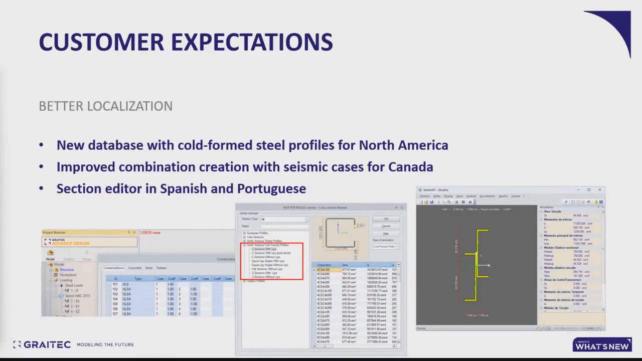There are also many smaller improvements that are intended to make Advanced Design better adapted to the needs of selected countries. For North America, we added new databases of materials and a database with typical code form sections. For Canada, we improved the generation of seismic load combinations to consider the occurrence of opposite directions of seismic forces. And for Spain and Portugal, we added translations in missing areas, like in the section editor.